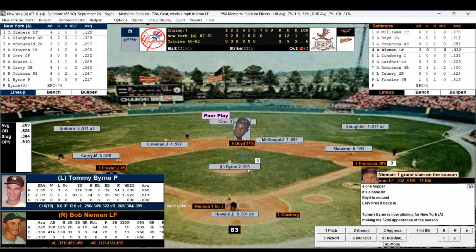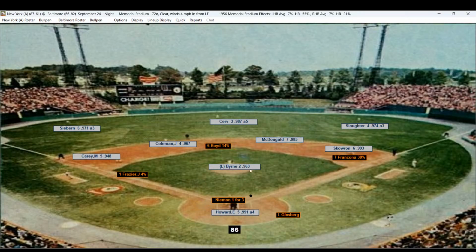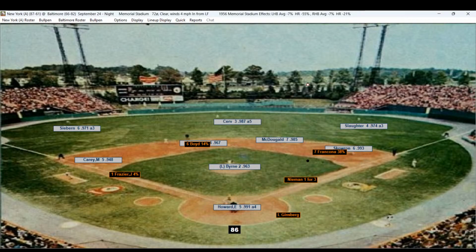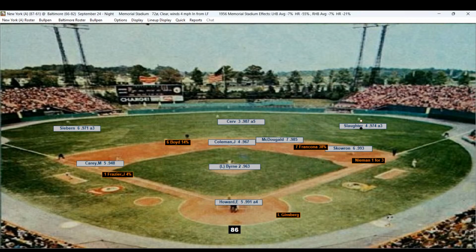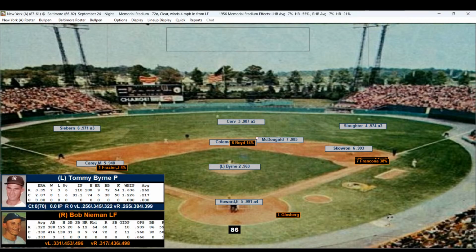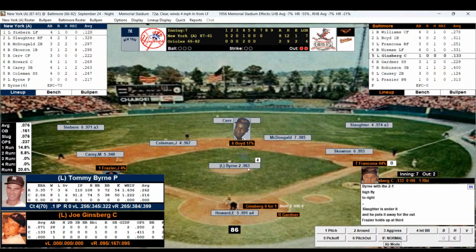I'm not sure they're playing out on the Oregon. Bases loaded, 1 out here in the 7th. Neiman 1 for 3. He has singled and struck out. So Byrne deals. That's a fly ball to right. Slaughter should make that catch. Frazier... Will he tag? He doesn't have a heck of a lot. No, he'll hold.